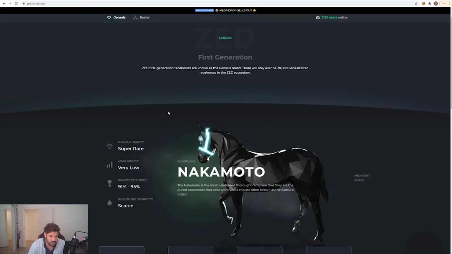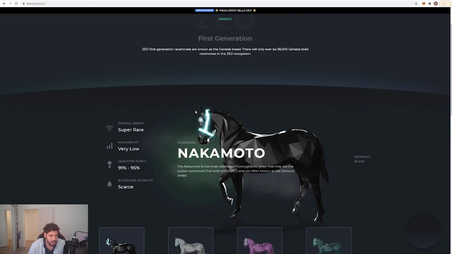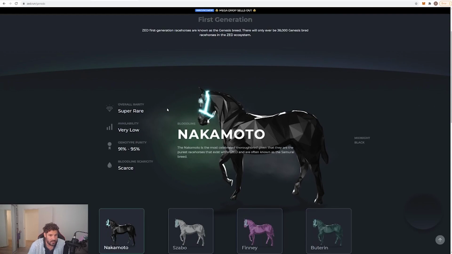networks of horses. These are essentially your first release limited edition horses, if you're coming from a sort of trading card or Top Shots. I've been told that that's what they're similar to. So your Nakamoto is your super rare horse. There are only 1,000 Z1 and Z2 Nakamoto Genesis horses, and they have things here like the genotype, purity, the availability, and the scarcity.